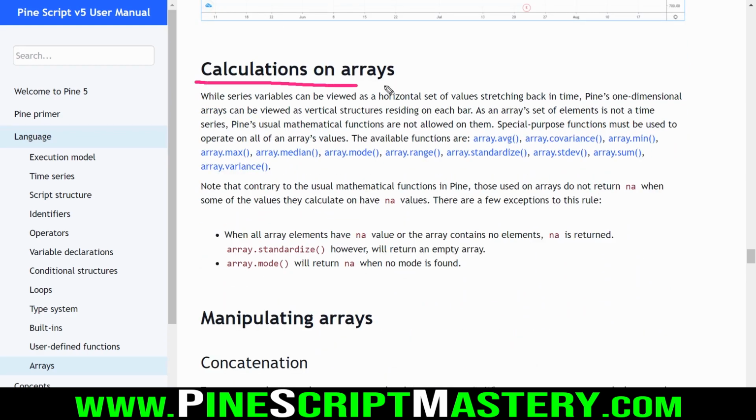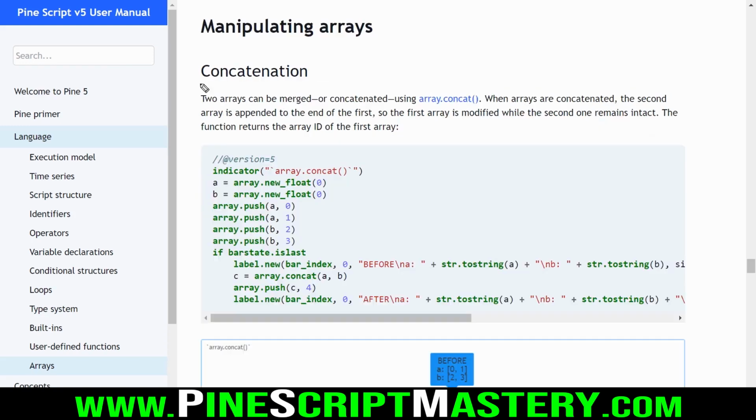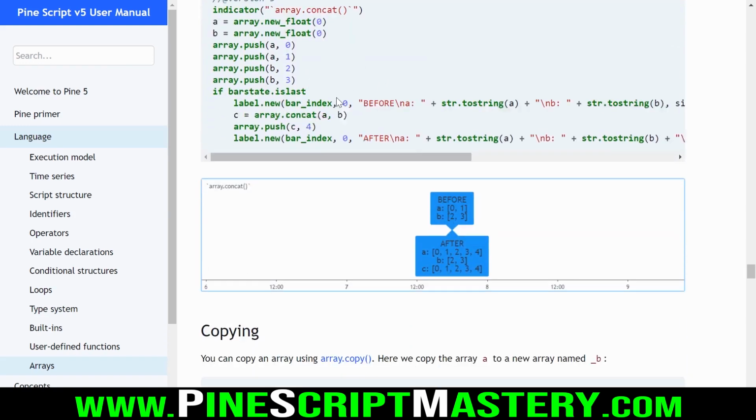Now, as for calculations on arrays, we will cover this in the next lesson. There's an example I want to show you using some of these correlation functions. There's some cool calculations that are special purpose for arrays, and we'll cover some of these in the lessons to come. We covered concatenation or merging arrays.